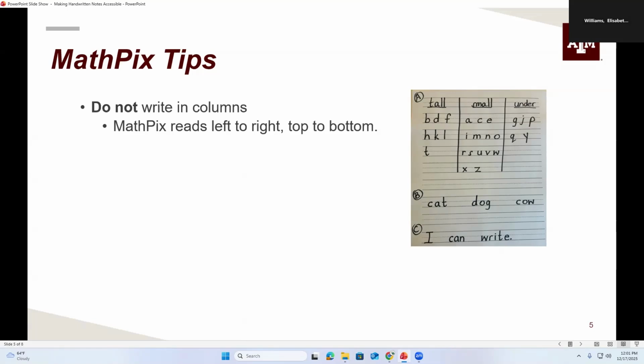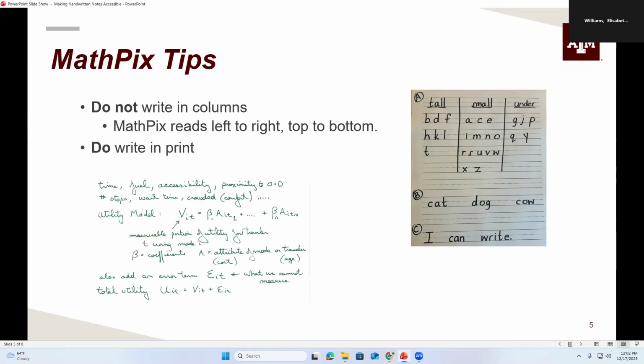Mathpix reads left to right, top to bottom, so it has a very hard time with columns. When writing your lecture notes, I would recommend straying away from columns. Mathpix also has a hard time with cursive, loopy letters. I recommend when you are writing your lecture notes, try to make it distinct print.